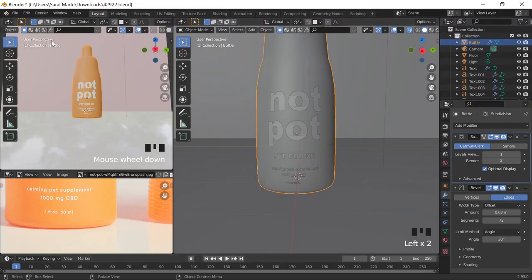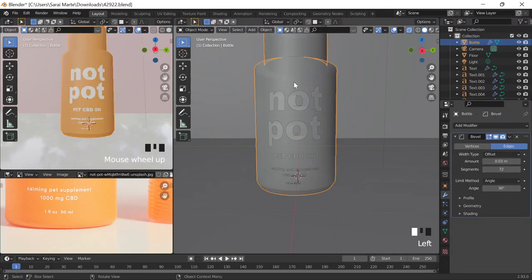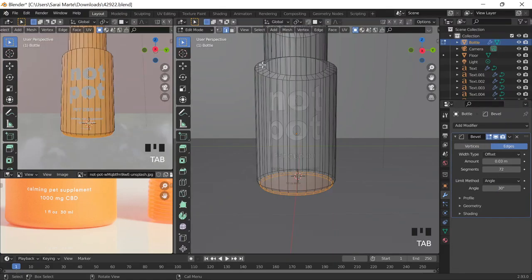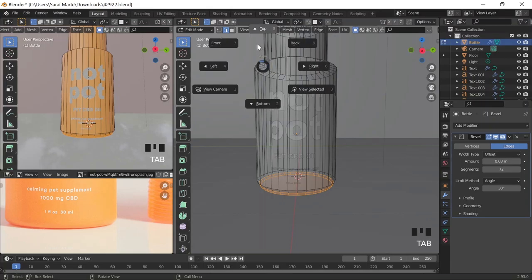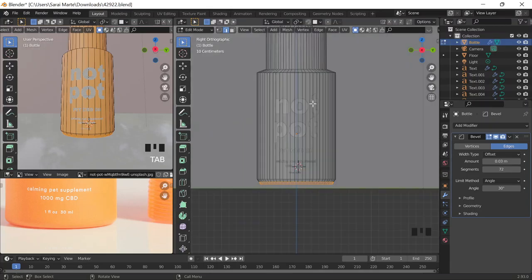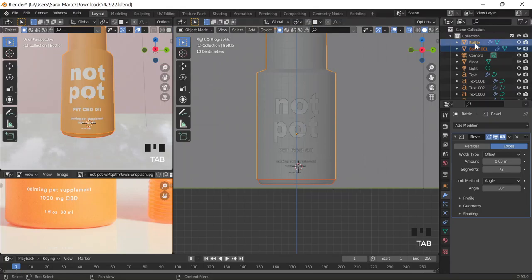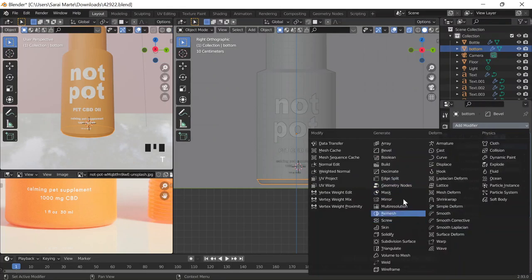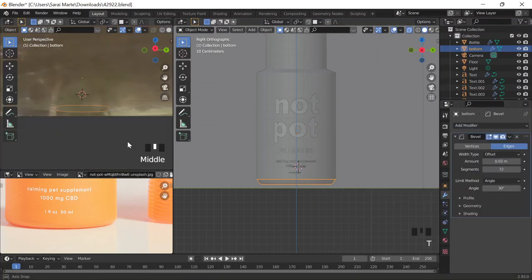But here's the thing, I don't want the cap to be doing this, I want the bottom to be doing this. So, let me delete this, and then real quick, I'll go to tab mode, right? I'm gonna go to the little asterisk thing. I can just take this, P, by selection, and call it bottom of the bottle.